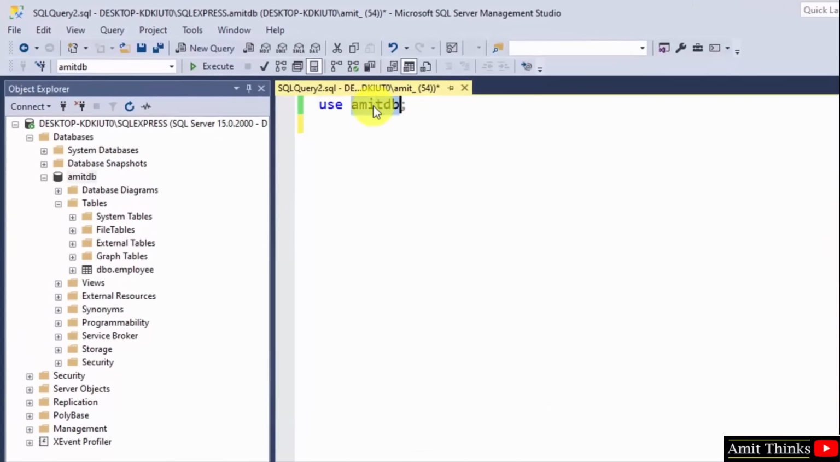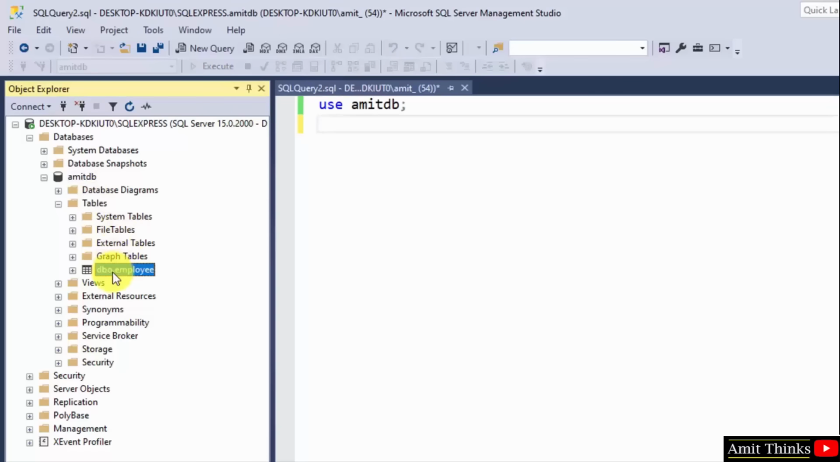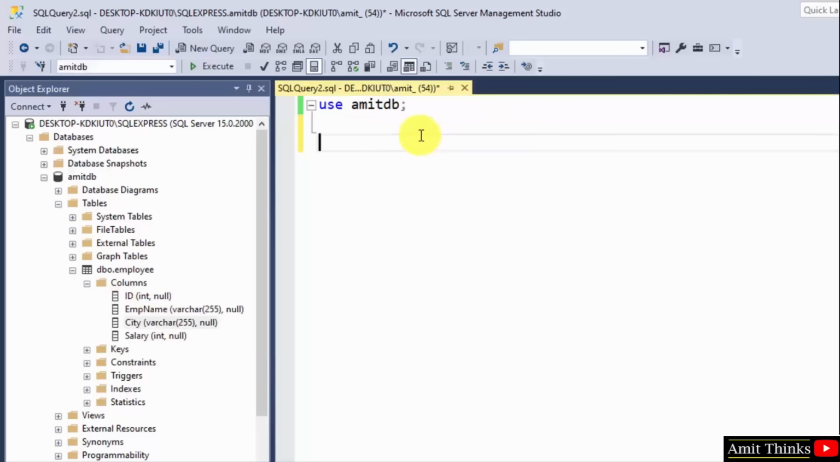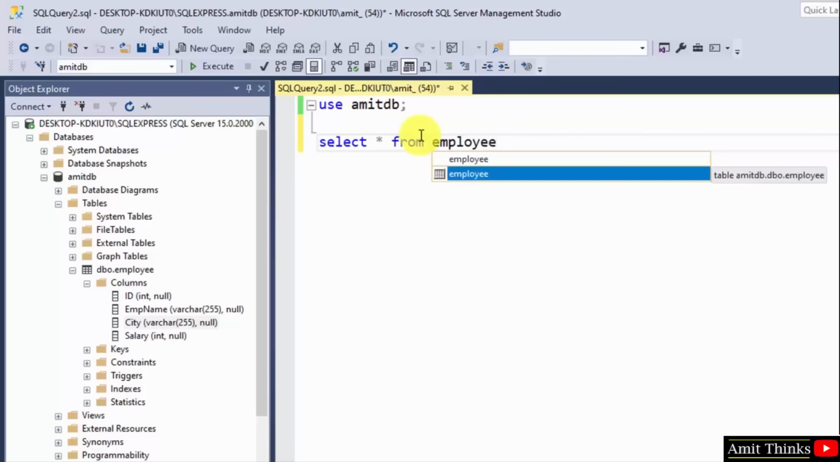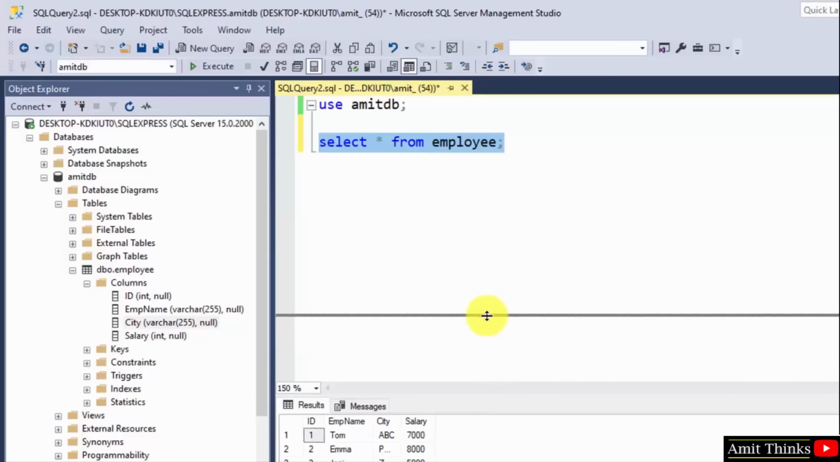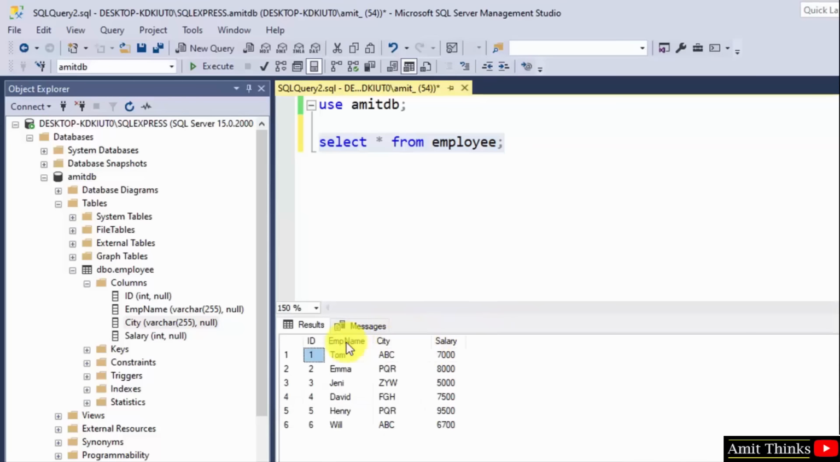We have AmitDB database. We have entered in it. Within that, guys, we have our employee table, and within that we have 4 columns. Let us see the records of the employee table. We already inserted them. So I hope you know to display the records, use select star from table name. Our table name is employee. So here it is. Select it and click on execute. So we have executed the query. Herein you can see we have employee ID, employee name, city and salary.